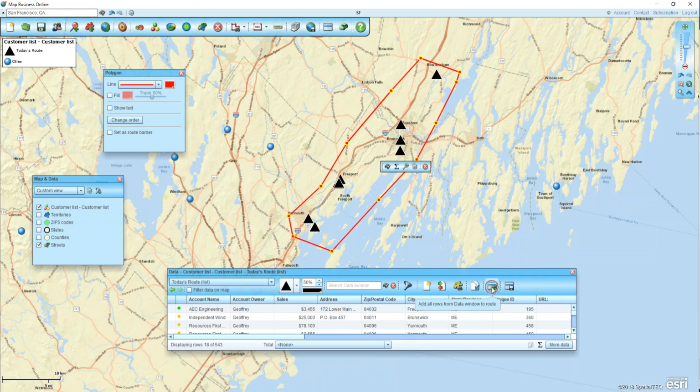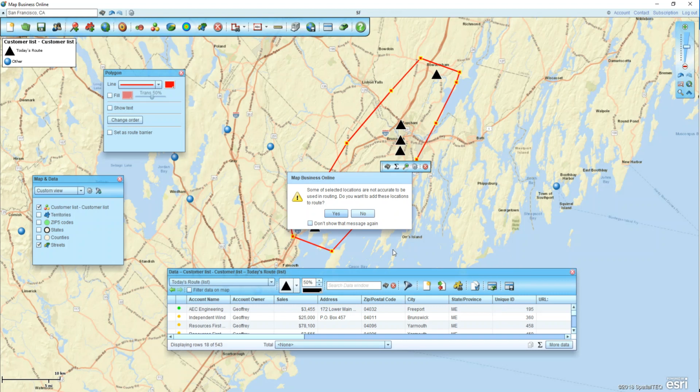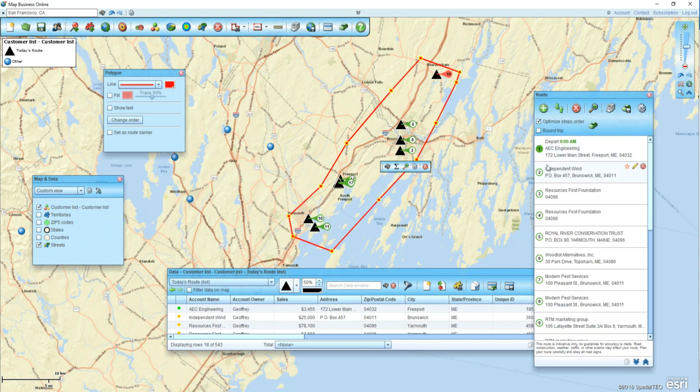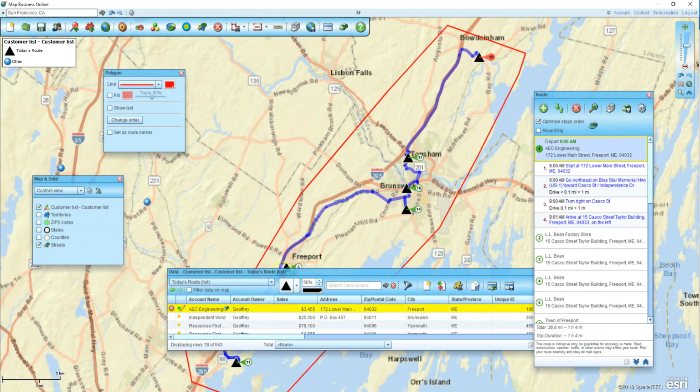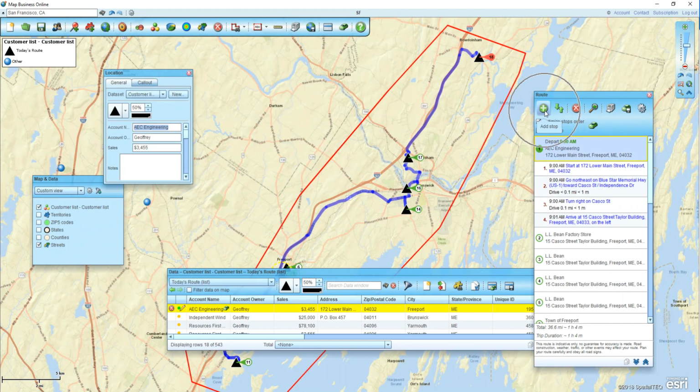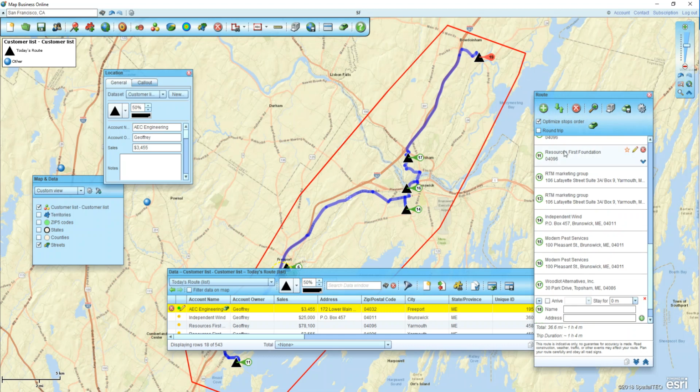If I want to route all of those locations all at once from today's route, I can click on this button within the data window with a little car, and it'll add them all to my route window. This route window can also be obtained at the top with this car. I can reorder them if I'd like. I can change the order. I can also just click this route button, and it'll calculate going through all of those locations in an optimized manner. I could also click on this button here and manually type in a location that I'd like to visit.